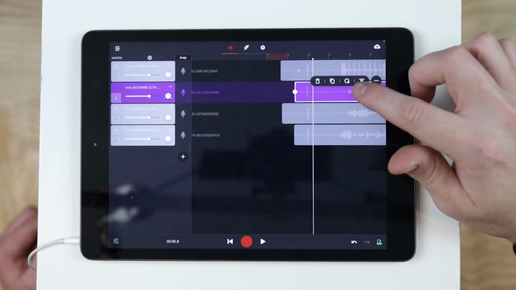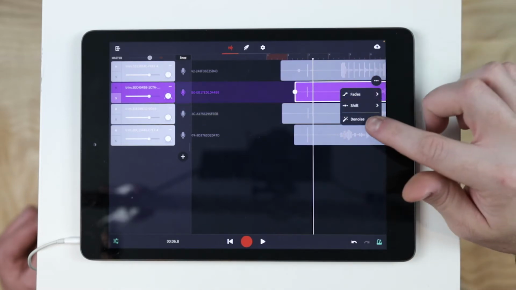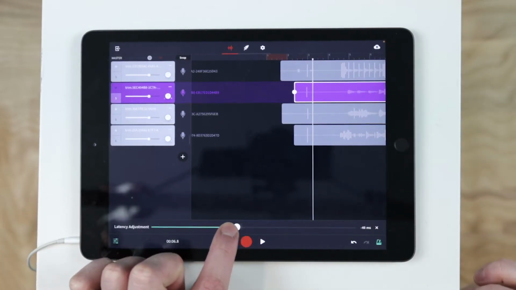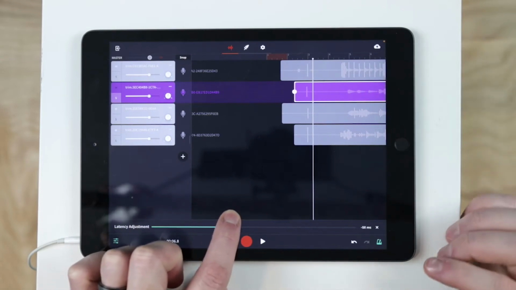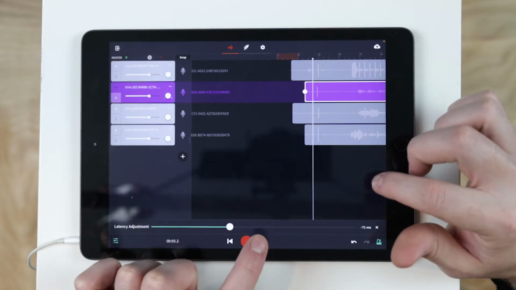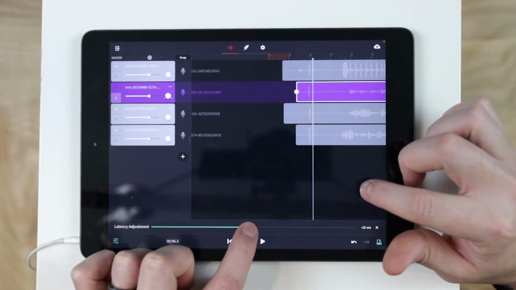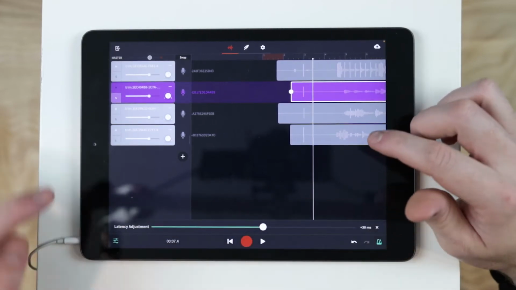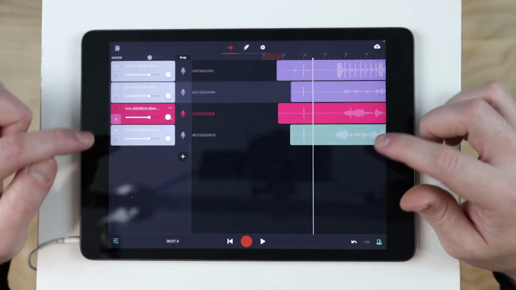So to fix it, click on the region, click on the 3 dots, go to Shift, and you could shift it ever so slightly with this slider. You see it move? So move it a little bit back. Now it's a little early. That's good. Okay, let's solo the next one.